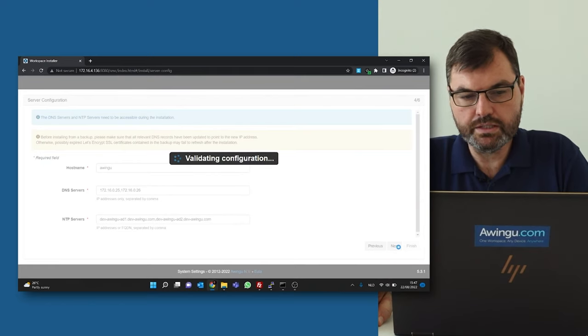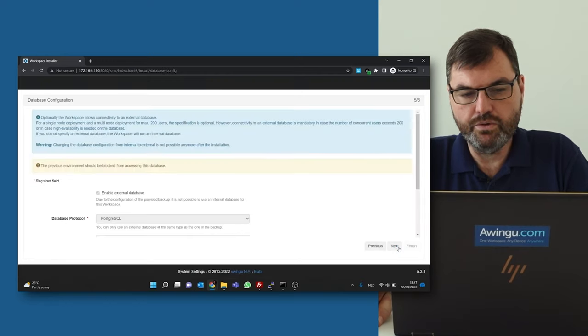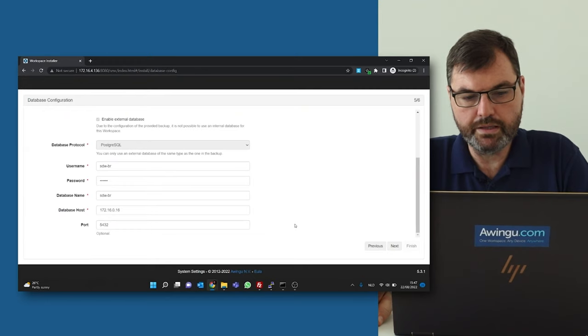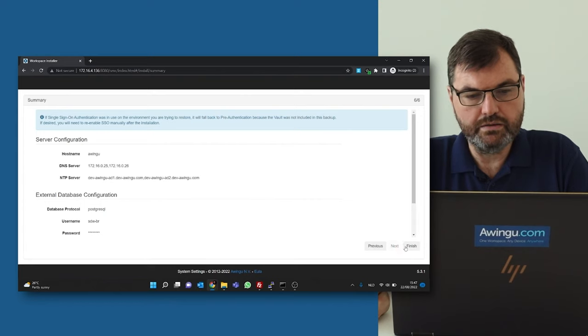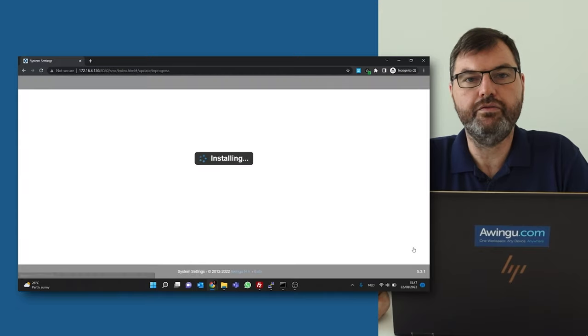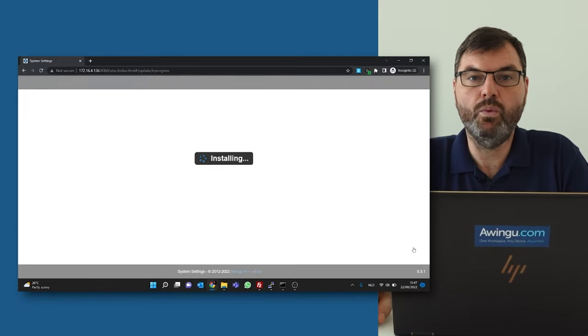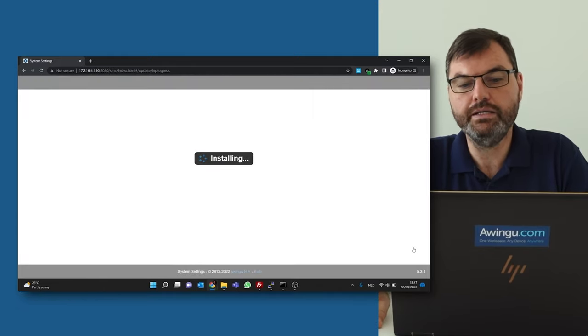You will see in a second that the database configuration is also already pre-filled in, so I have my database user, SQL parameters, all the settings pre-filled. Then if I click on next and finish, the installation will start, and at that moment I will have a one-node Awingu with an external database once this is finished.